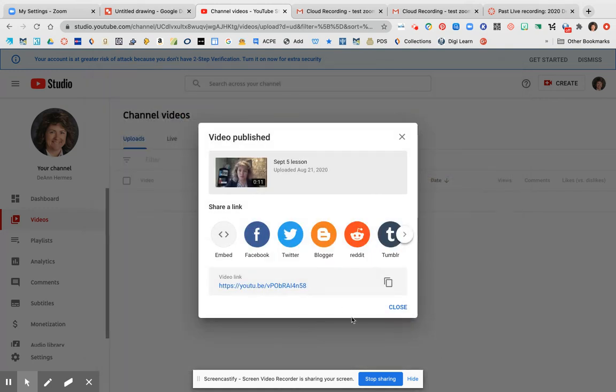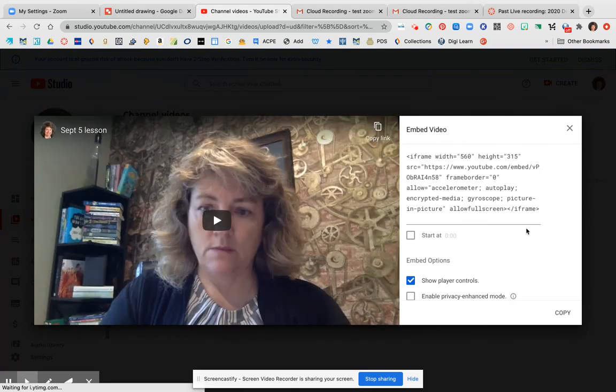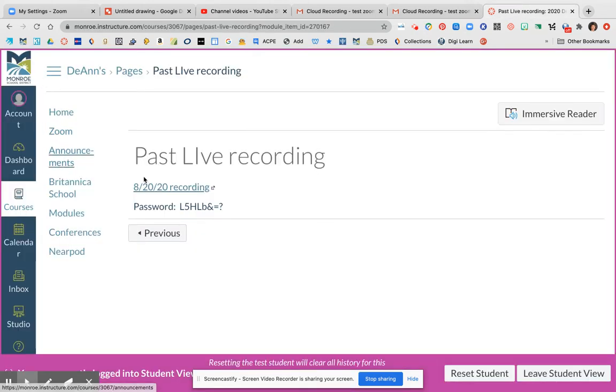Once you have this saved, you're going to have some options. I strongly suggest, and now you can click on the link, or you can click on the embed. I'm going to go ahead and click on the embed. This is going to bring up an embed code for me. I'm just going to copy that embed code. And now I'm going to head out to Canvas. I'm going to leave my student view in Canvas.